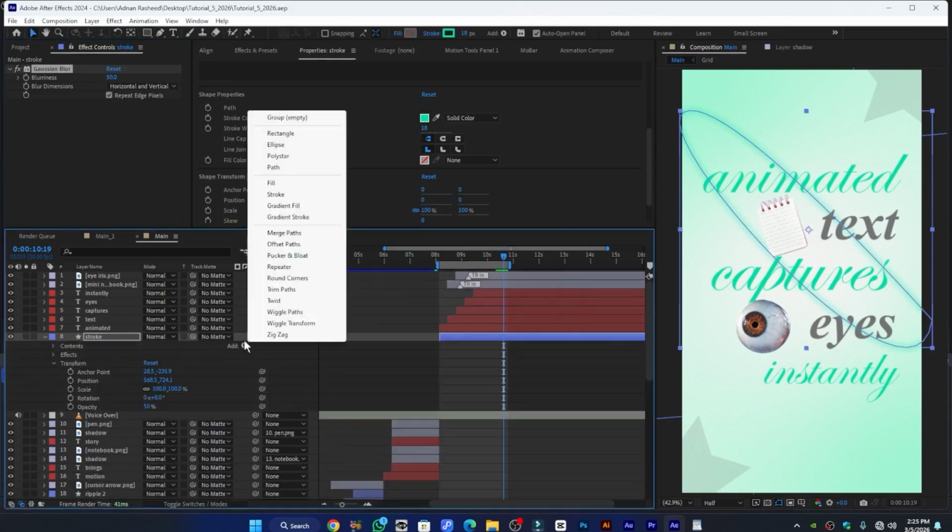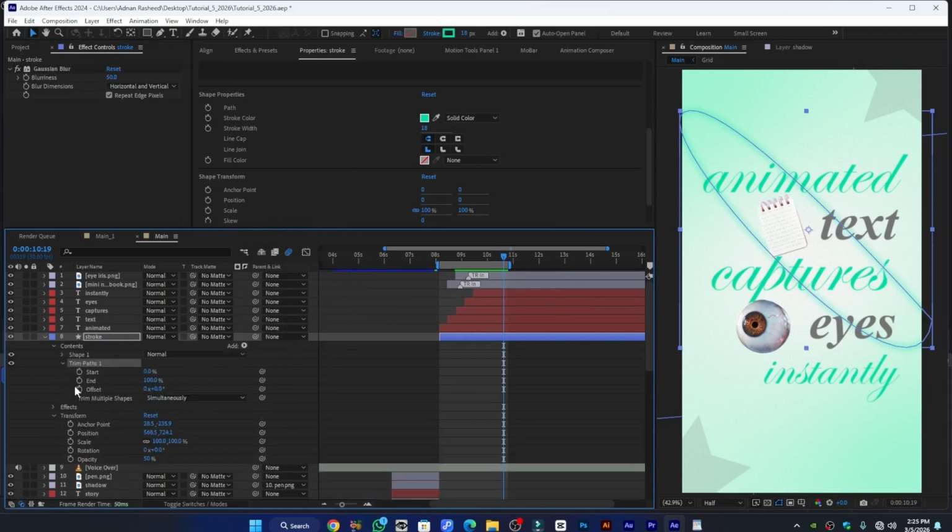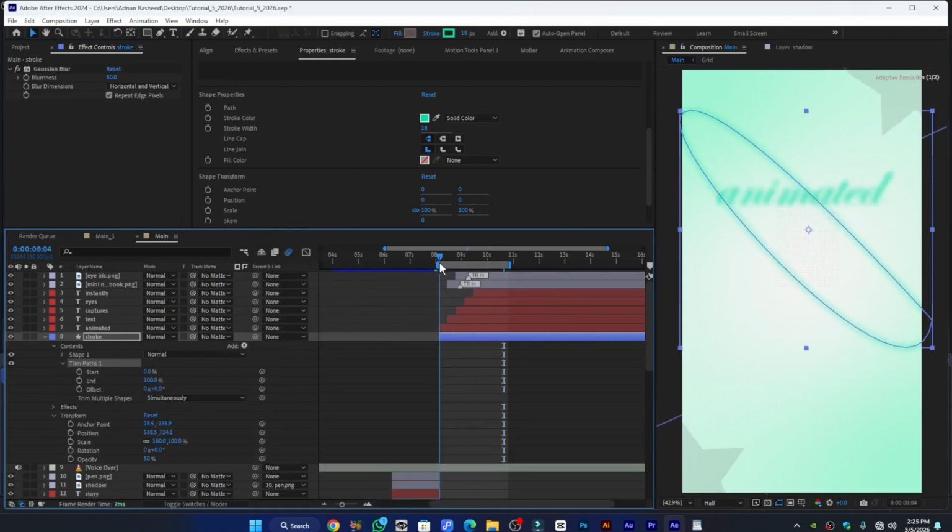So let's animate our stroke. So for that, expand the stroke layer, go inside, click add, and from here I will select the trim path. Go inside trim path, and here I will animate its end value. Okay, keyframe the end value and move your playhead a little bit forward, or you can move this keyframe forward over here, and again you can set the value 0. Then press F9.